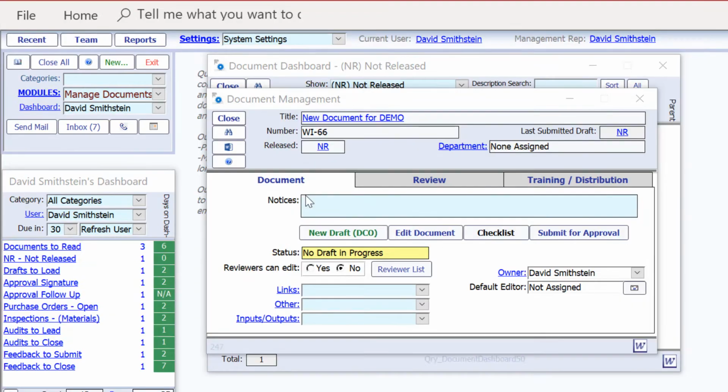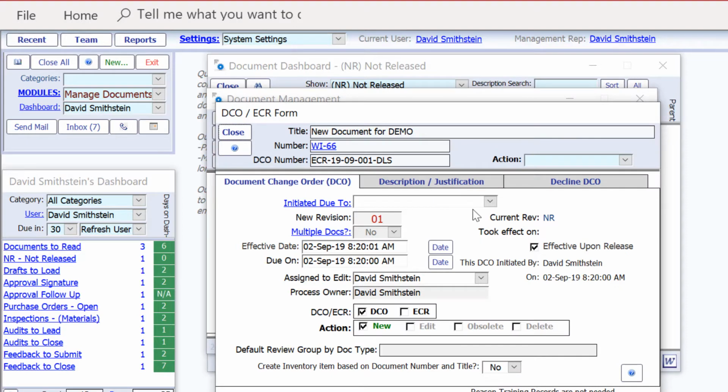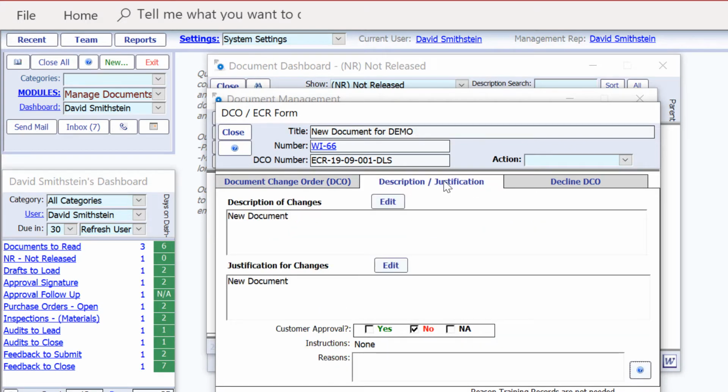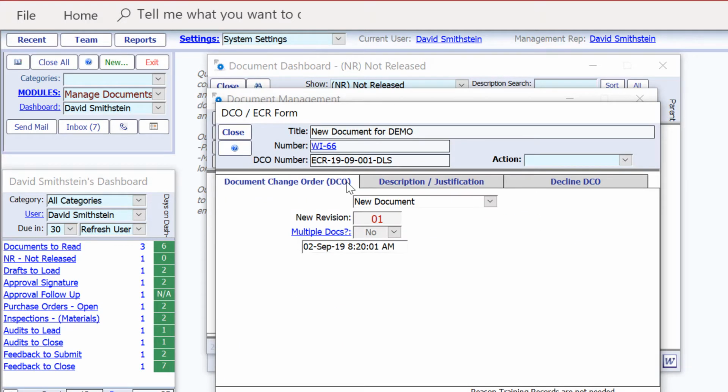From here, we can click the new DCO button and fill out the next screen, which is used to both authorize the next revision as well as provide one of the ways to create a record for the reason for changes and to describe the changes that were made.